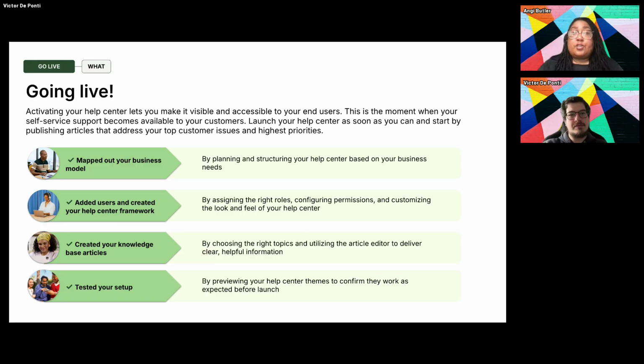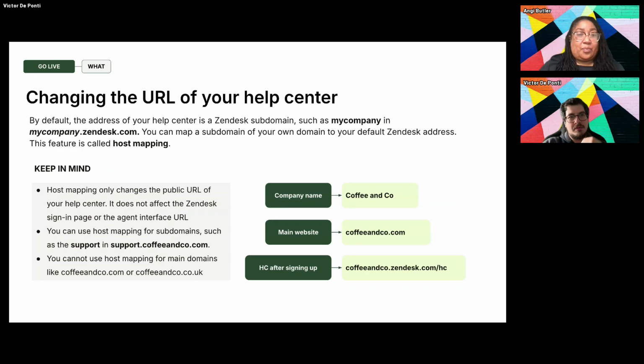So at this stage, when you're going live, you should have completed the important tasks such as mapping out your business model, adding your users, creating your knowledge base articles, and testing your setup. If you've been following us, these steps will likely feel familiar. And if you do need that previous content, no worries, we already have it for you. So, next slide.